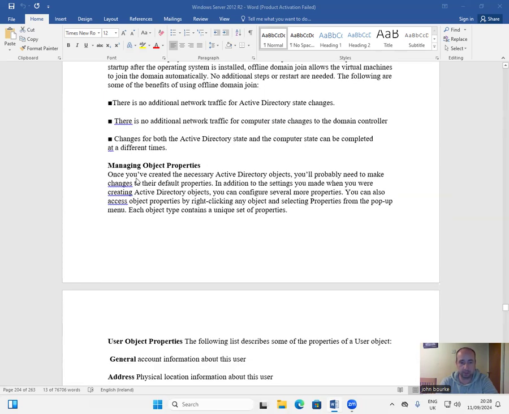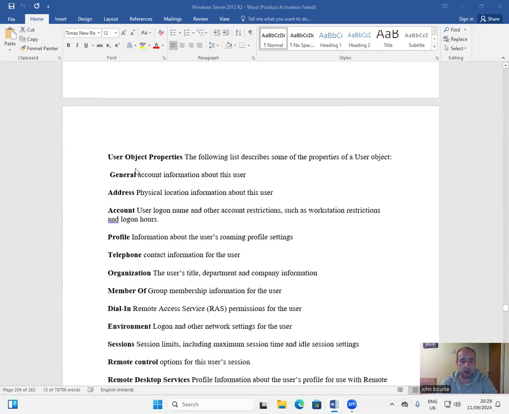Managing object properties. Once you've created the necessary Active Directory objects, you'll probably need to make changes to their default properties in addition to the settings you made when you were creating Active Directory objects. You can configure several more properties. You can also access object properties by right-clicking any object and selecting Properties from the pop-up menu. Each object type contains a unique set of properties.